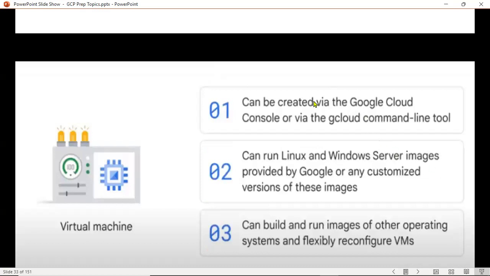The virtual machine can be created by the Google Cloud Console or by the gcloud command line tool. In the exam they may give a gcloud command and ask which region, which subnet, which IP range it will use to create the VM instance. So gcloud compute is very important for us to remember. You can use gcloud commands also.